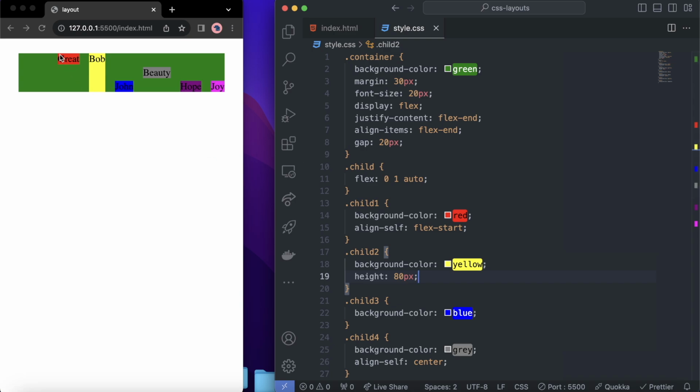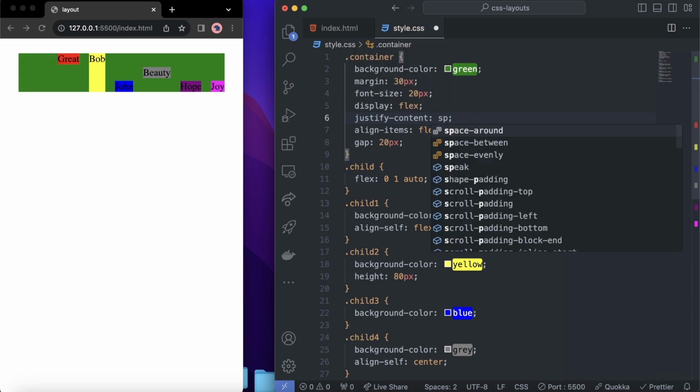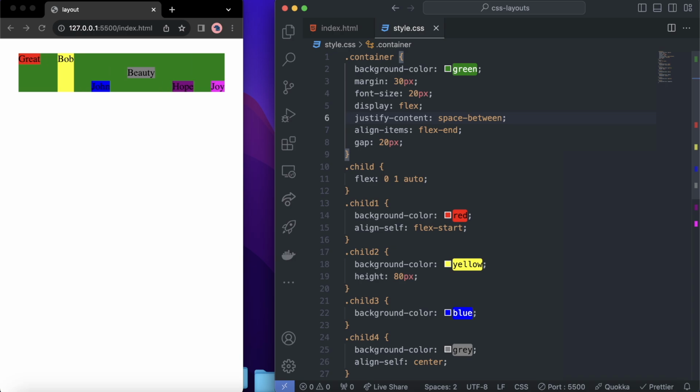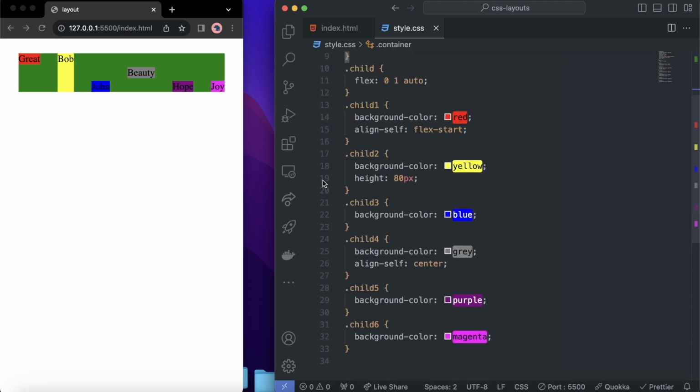All right, and you see the space at the back of the first child. This is because we justified content to the flex end. So we can change this back to space between or space around, but let's use space between. Good. Now we've seen the properties that are actually assigned to the flex items.